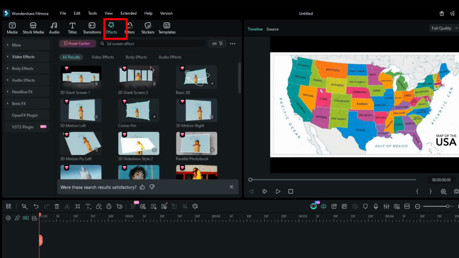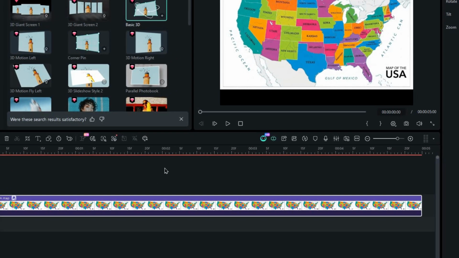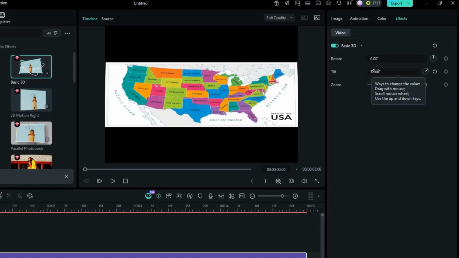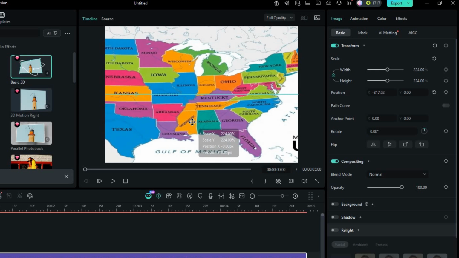Applying a basic 3D effect and tilting it makes the scene feel more cinematic and less like a flat postcard. Go to the basic image settings and scale it. Adjust the position. Now our map is ready.